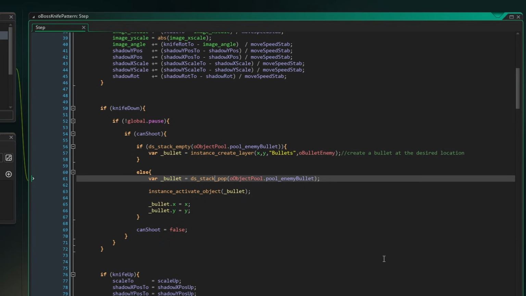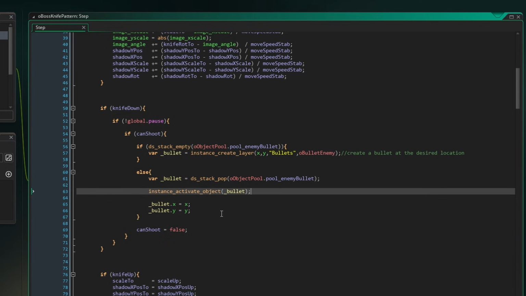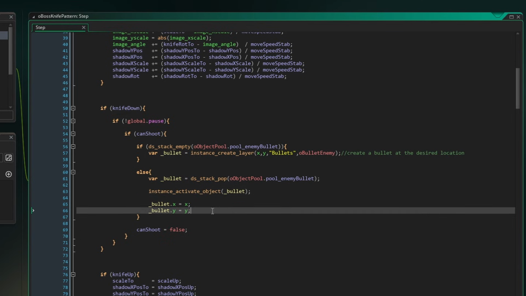If there is a bullet object in the DS stack, I'd use DS stack pop to grab it and assign it to a variable, then use instance activate object to reactivate it, and then change its X and Y values to move it to its spawn point.